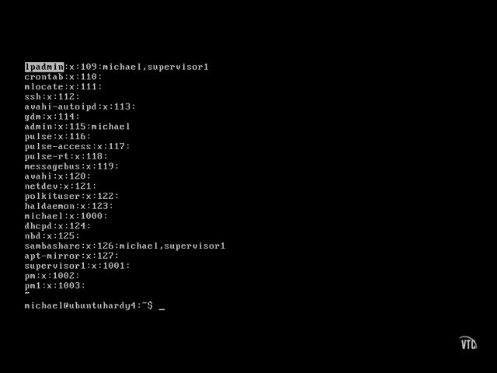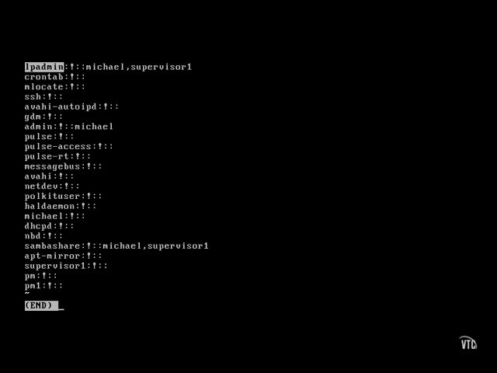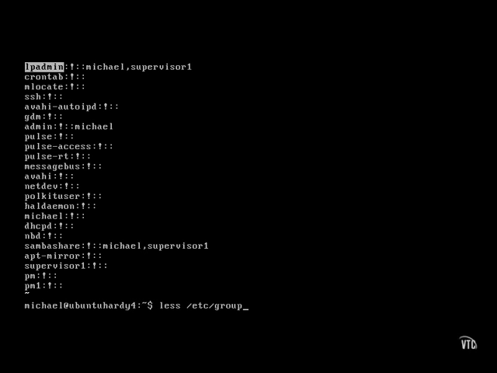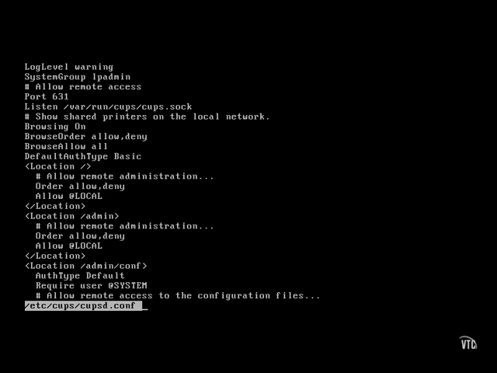If you want to add more users as print administrators, you have to add them to the lpadmin group, not only here in the /etc/group configuration file, but assuming you're using the shadow password suite, you have to add them to the /etc/gshadow configuration file, as shown here. Now let's get back to the main cups configuration file. Look at the 3 location stanzas.